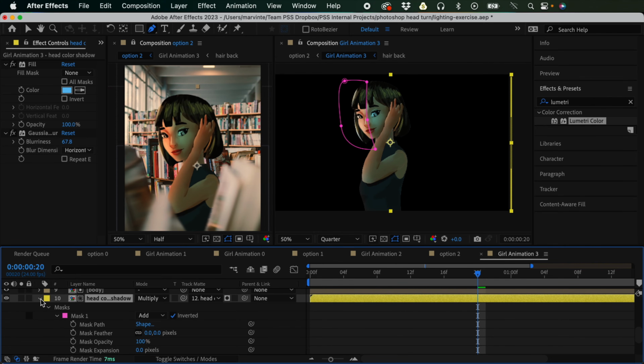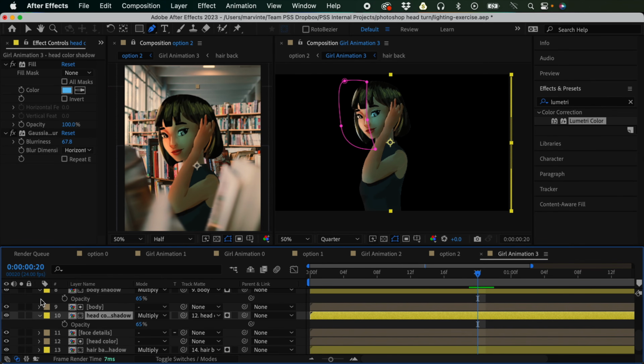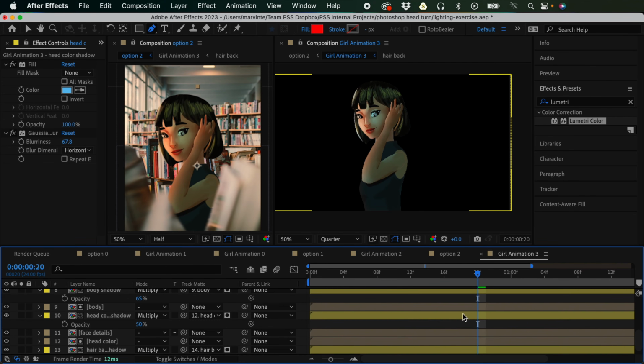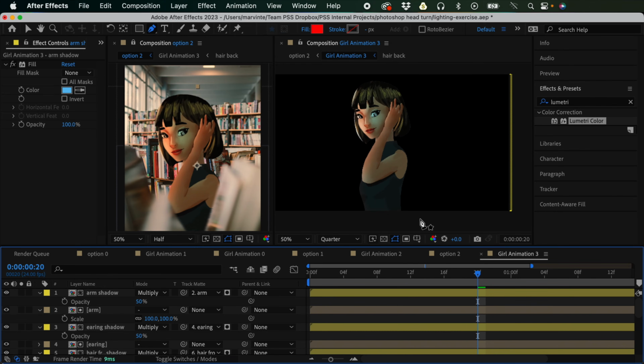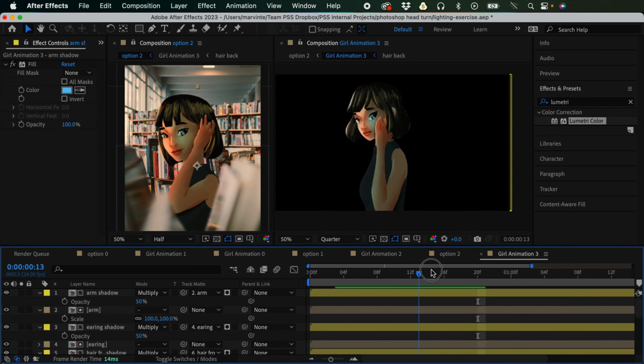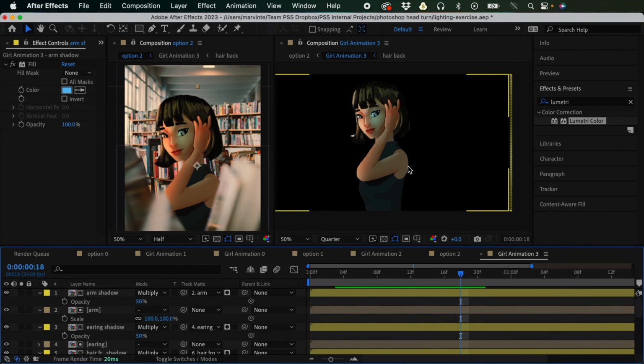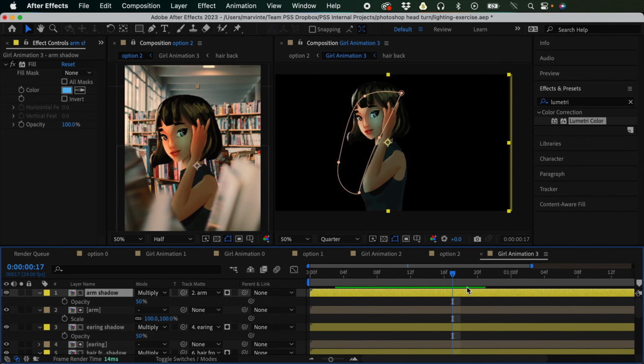I do think that the opacity of the shadow is still too high. Maybe if we change this to around 50, that feels so much better. So let's change the opacity of the shadow for the rest to 50. Currently it's 65. Let's bring this all to 50. So we are almost done with this. But we have a problem, because if we take a look at the arm, it moves, right? So we need to animate our mask.